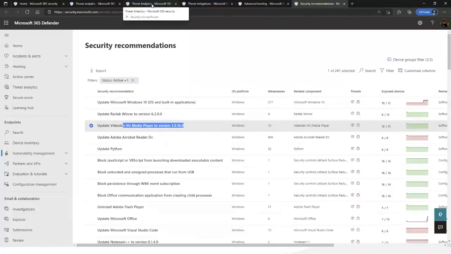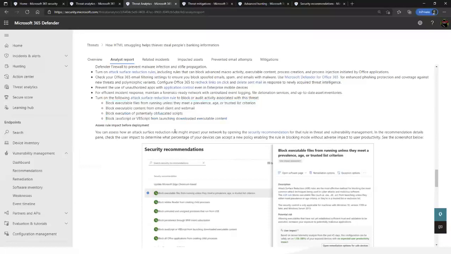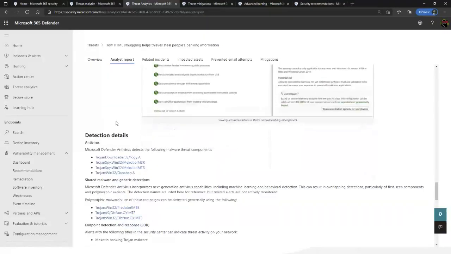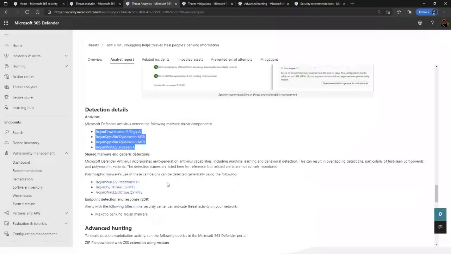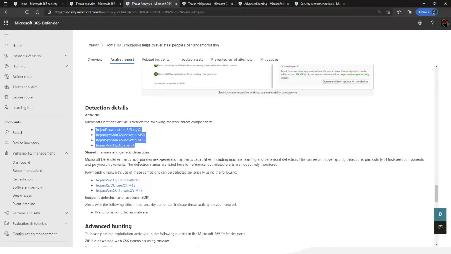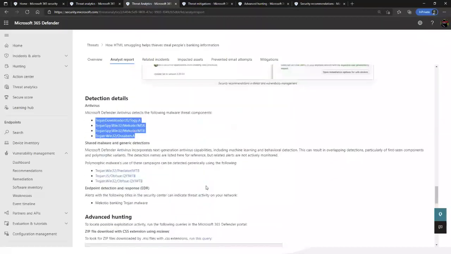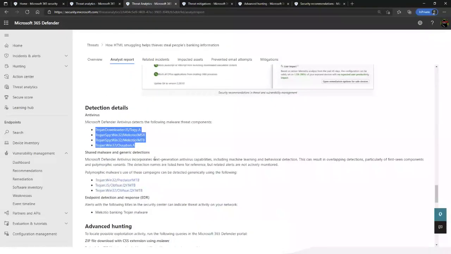So that's it here. Let's jump back to the report. After that, we have the detection details. Here we have added detection to all the recent samples that we have got. So these are all the detection signatures. If you are using Defender, then you don't need to worry about it. If not, you can use the indicators that we have to block in your own antivirus or EDR engines.